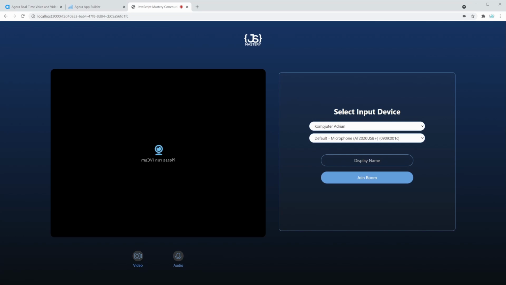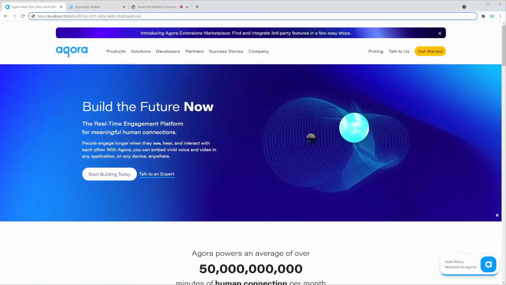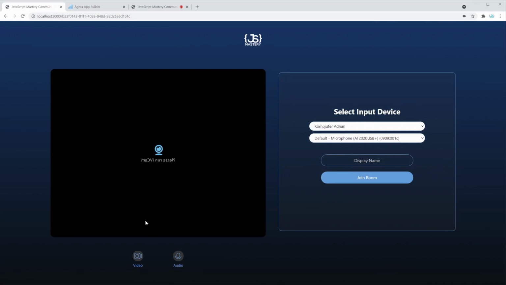There we go. It's looking for video input and it's looking for the microphone. Let's set JSM as my name and let's join the room. Just like that, we are inside of the room and we are waiting for participants. So if I open up another tab and go to this URL, we should be able to join as a guest as well. There we go. I'm going to disable the video and let's call this one a guest.